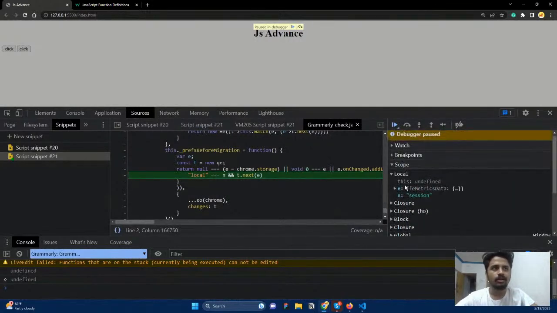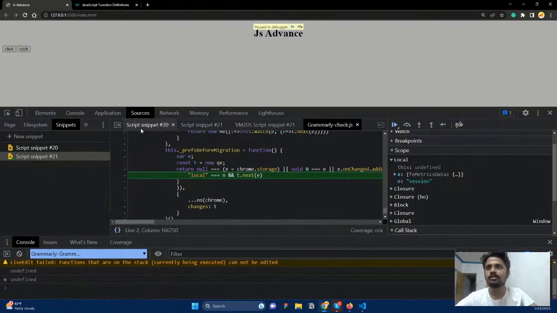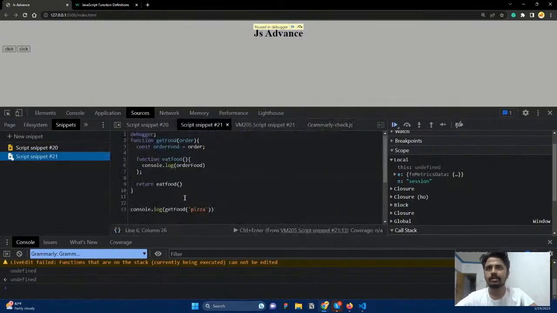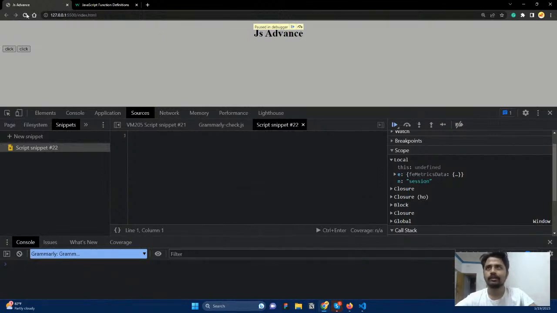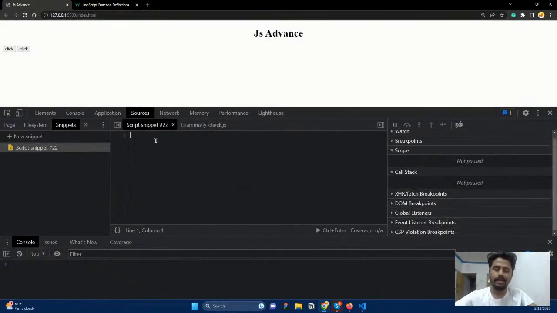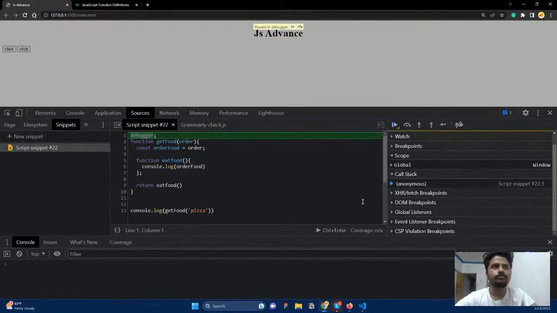A closure, sorry, I think the script is duplicated. Just a minute, let me copy this one and remove all the previous ones. I just added the snippet, and here I clear the console and refresh the page, and now let me add this one and clear.